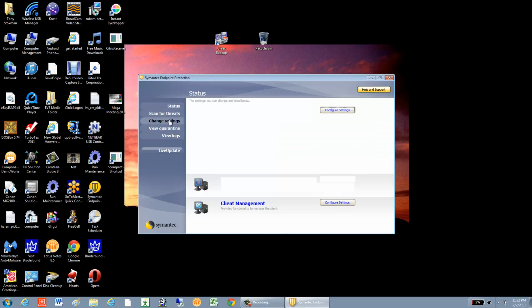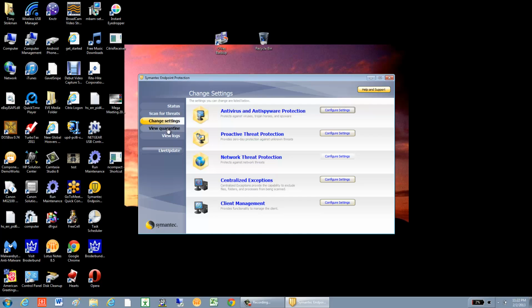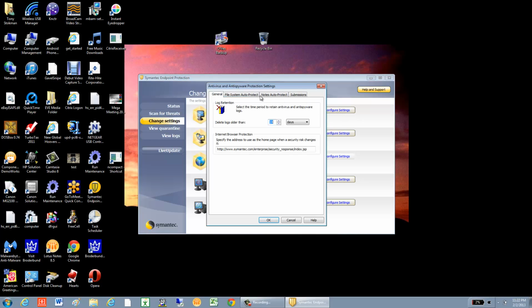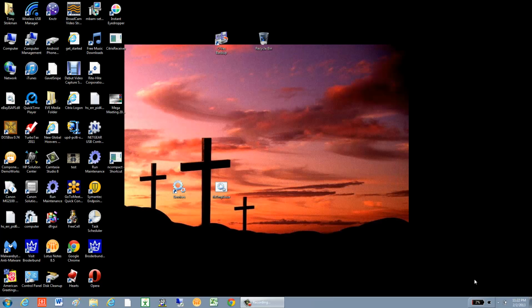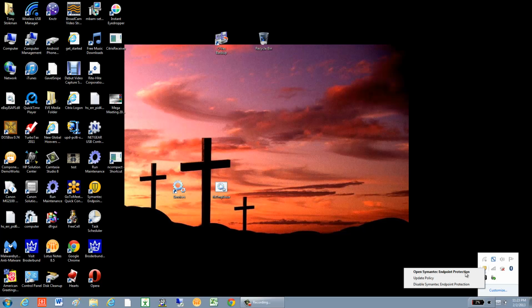Change settings. I think I go in here, I haven't used this in a while. I think it's somewhere in here, but actually there's an easier way to do it. If I click the little arrow on the bottom right, here's my Symantec Endpoint, and if I right click, I can disable Symantec. That'll disable the protection on the computer while I play the game.